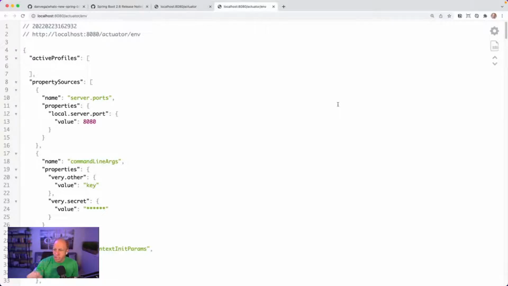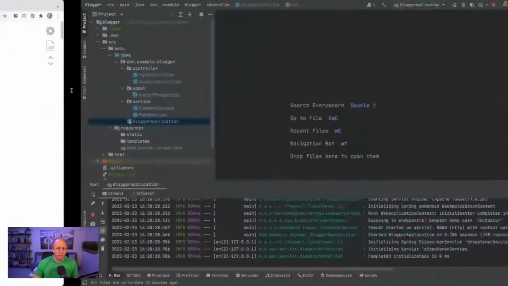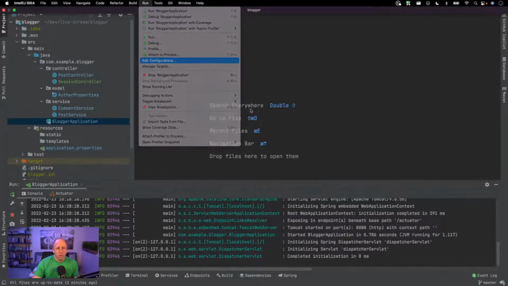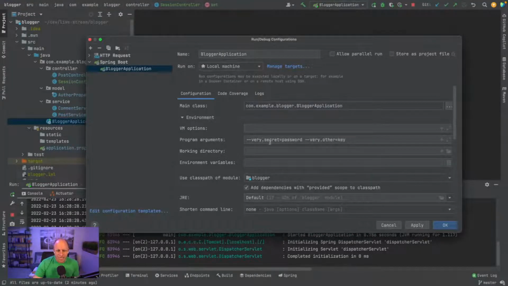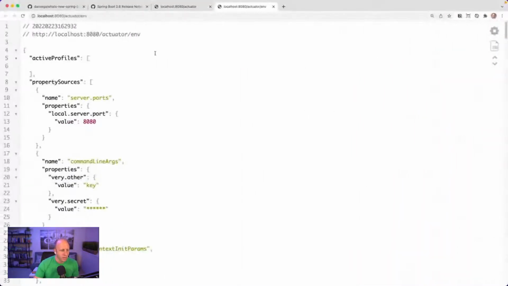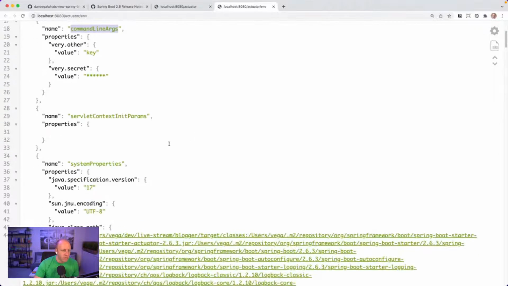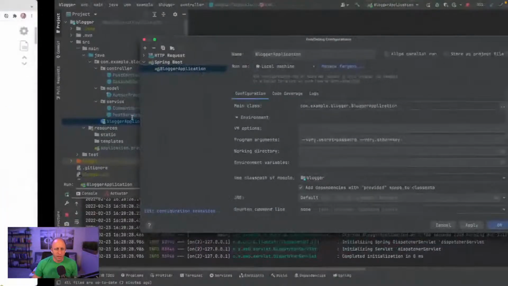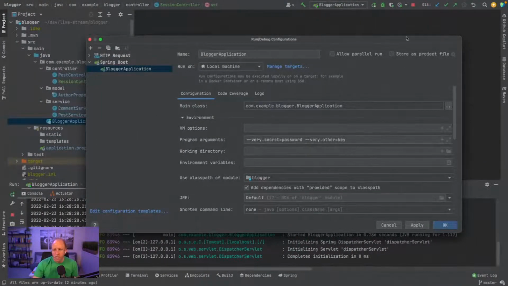All right, so let's just talk about sanitization first. Remember, go back here, we set very.secret equal to password and very.other equal to key. Again, those are command line arguments. Here's a property source for command line arguments. You'll see that very.other key came through fine, but very.secret, we didn't expose that through our actuator endpoint here. It got replaced with these asterisks. Again, this is our sanitization at work.